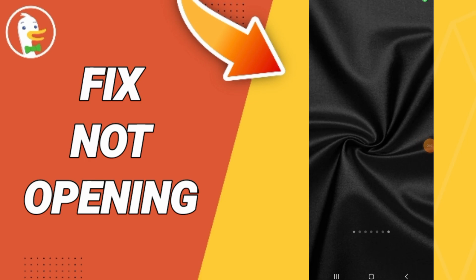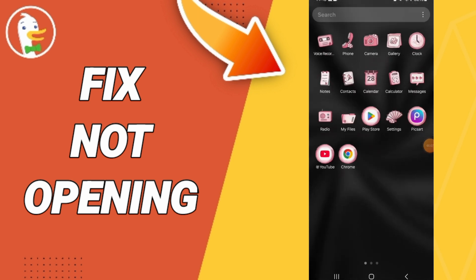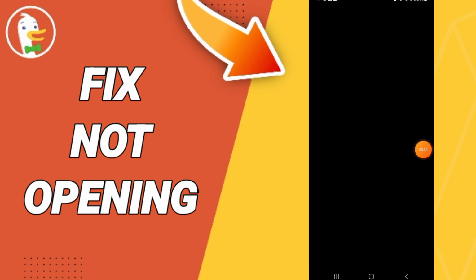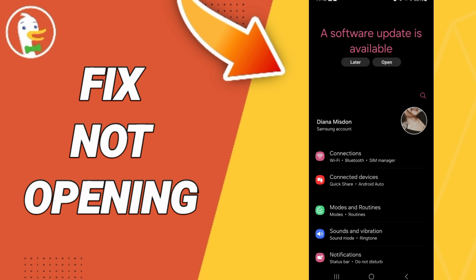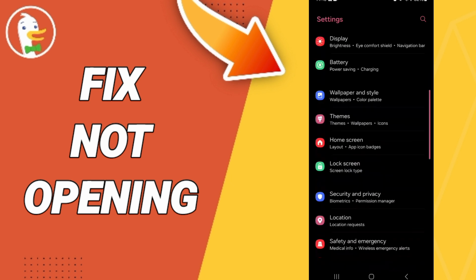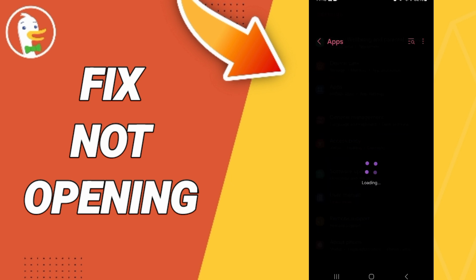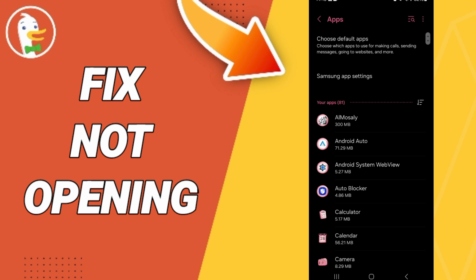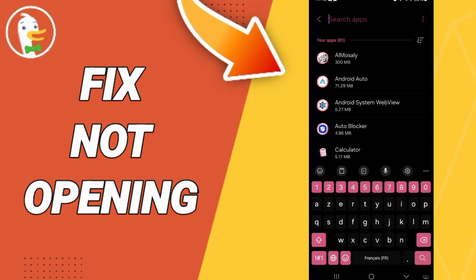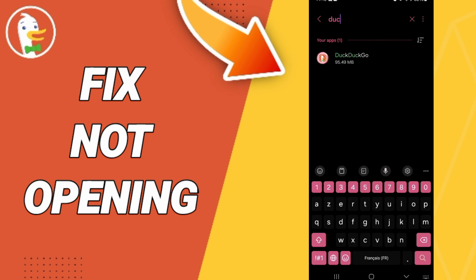Hi everybody, today we'll talk about how to fix the problem of DuckDuckGo not opening. On the DuckDuckGo application, you will go to settings. In this list, you will go to apps, default apps, app settings. On top, you will search for DuckDuckGo and you can click here.